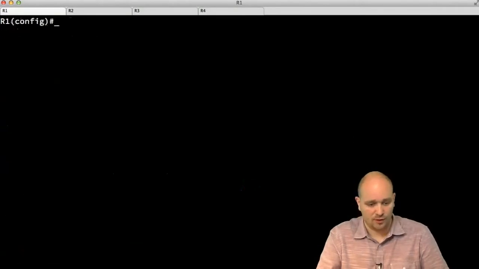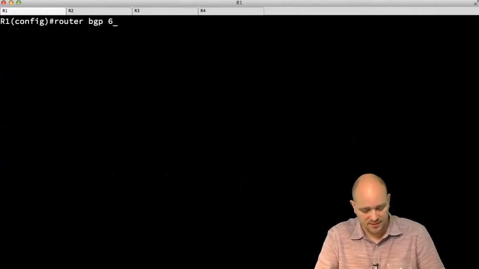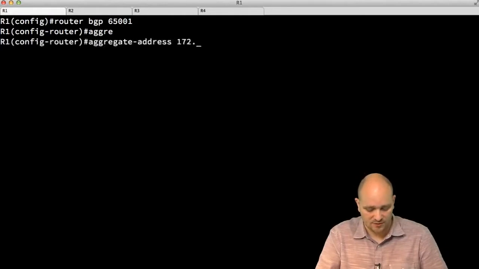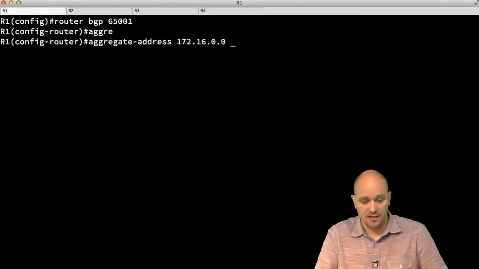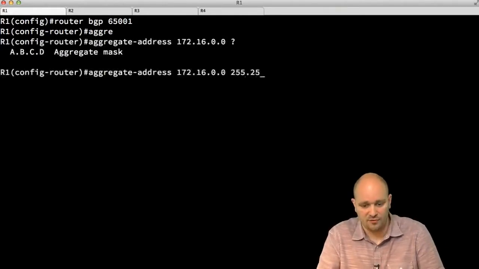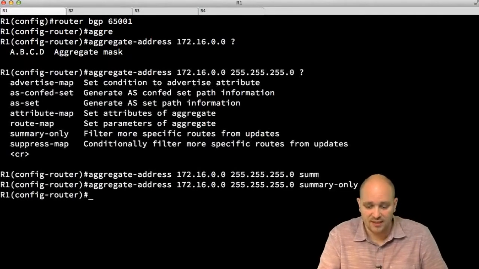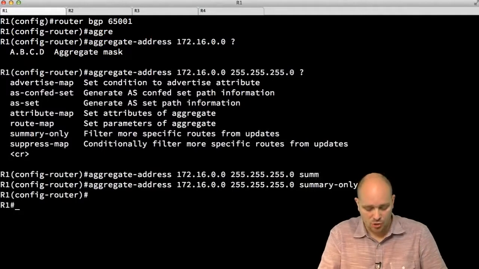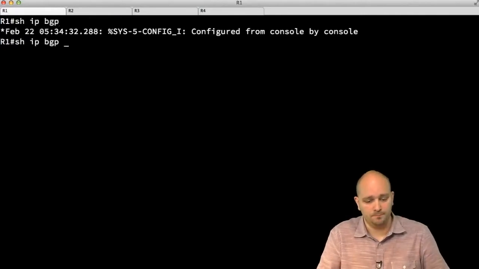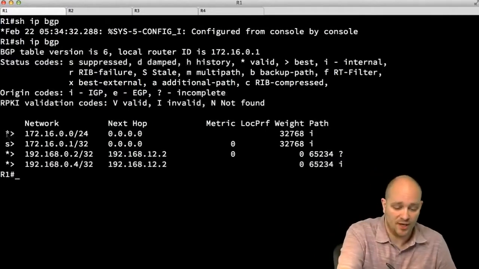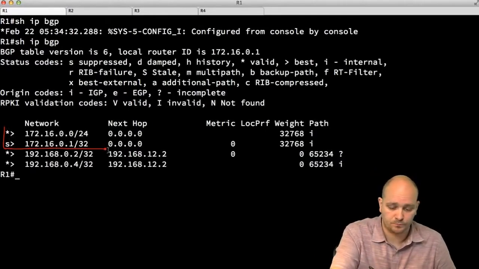So going into my configuration, router BGP 65001, and I'm going to say aggregate-address 172.16.0.0, and then I specify the mask 255.255.255.0. And remember, the option that I want to specify is summary-only. So now if I do show ip bgp, what I'm going to be seeing here are two routes from the 172 range, and here they are.